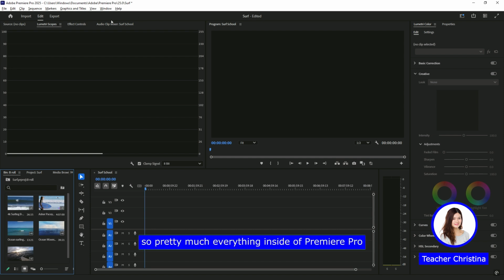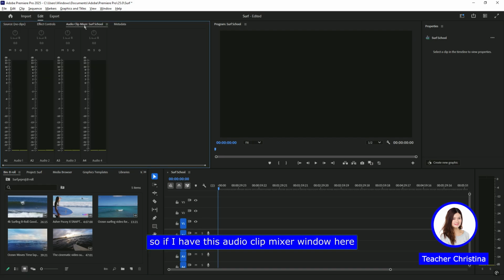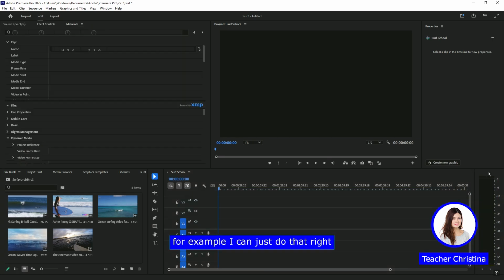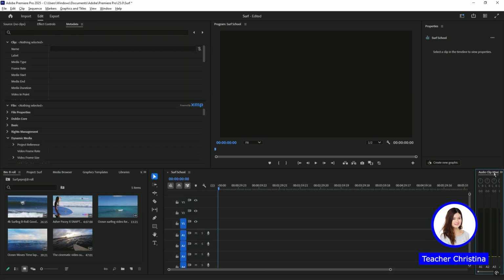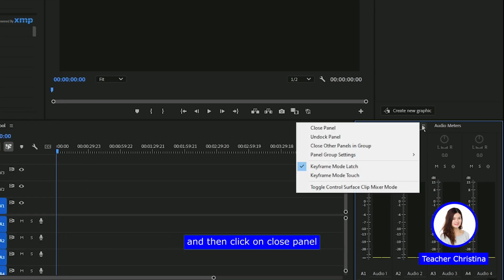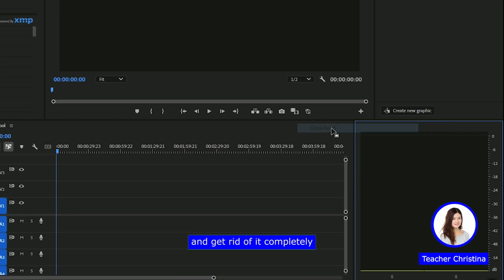Pretty much everything inside of Premiere Pro is drag and drop. So if I have this audio clip mixer window here, I can actually move that around, and if I want to place it here, for example, I can just do that, right? Or if I don't even need it at all, I can click here on these 3 lines and then click on Close Panel and get rid of it completely.